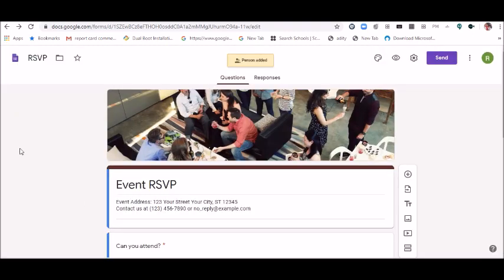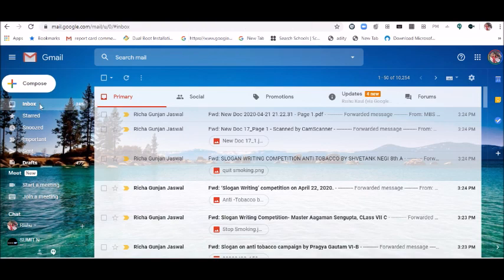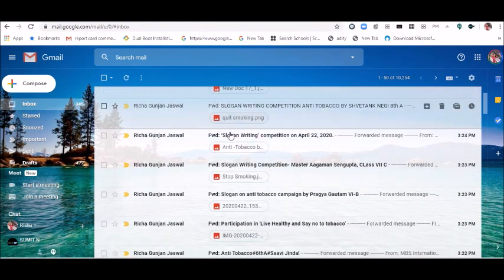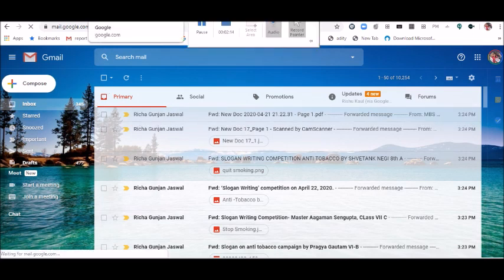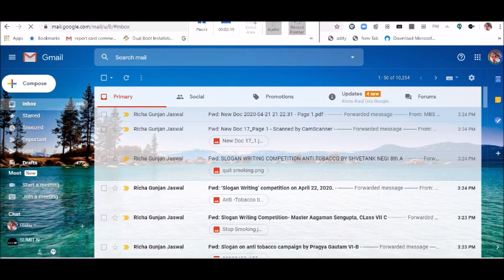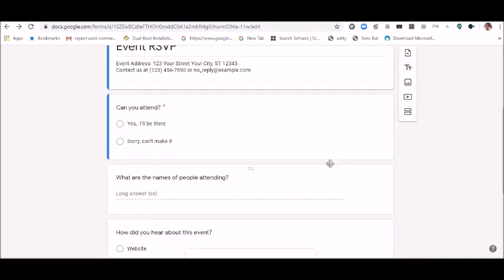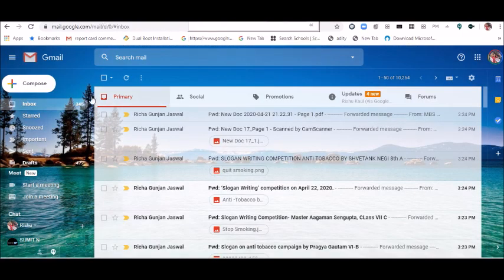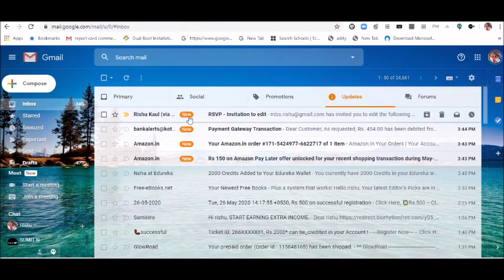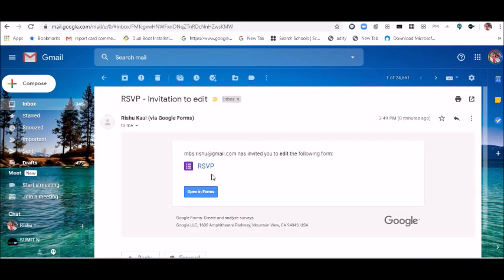and let's see what I have received on my mail. I have not received any notification yet. Okay, I am waiting for the notification to come. Okay, so here is the notification. So now see, I have got a notification: invitation to edit. That means now I can edit this form.